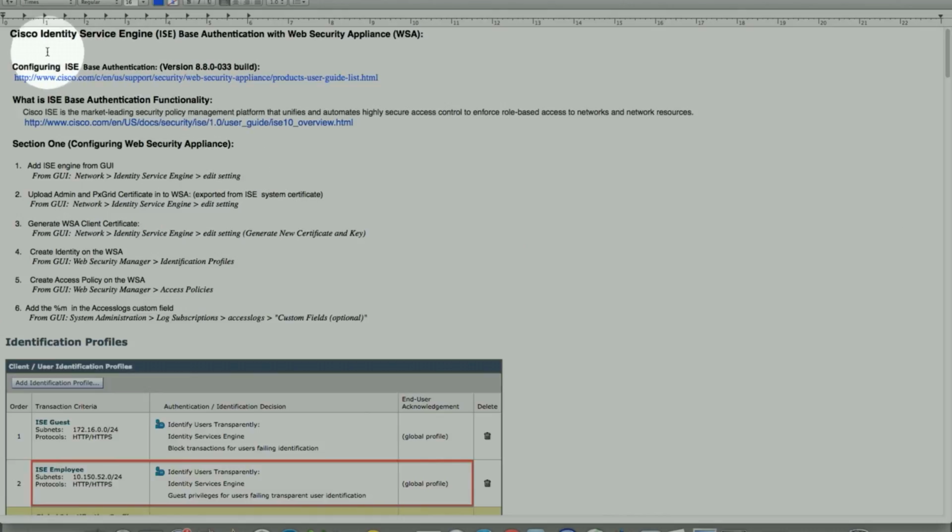Today we'll be covering Cisco Identity Service Engine, also known as ISE, for authentication with a web security appliance. Starting with the 8.8.033 build, this functionality is being introduced. There is a user guide that will reside permanently on the link here, which covers the ISE-based authentication functionality in more detail.